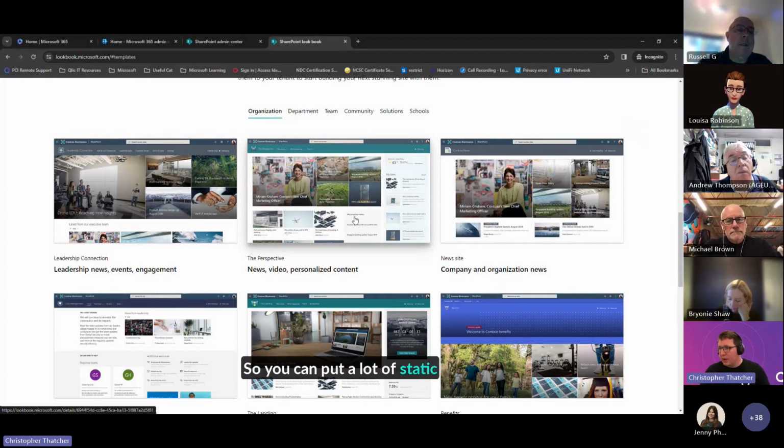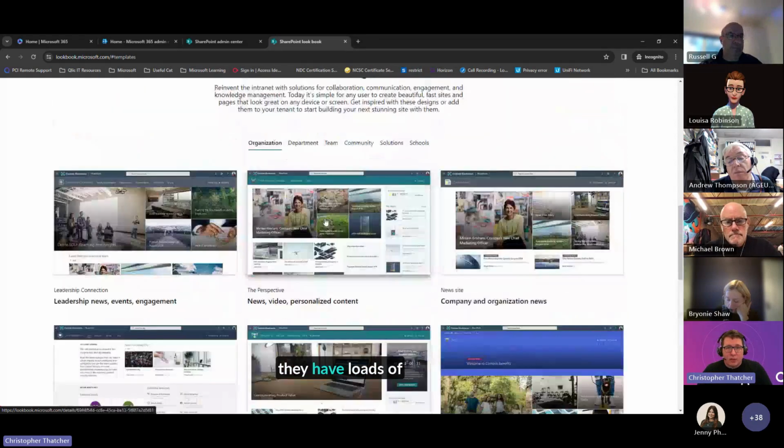So you can put a lot of static information on there. You can have links to other websites that you might use. You can really take it from being a plain old boring couple of buttons to the next level, have sub pages. You could even, if you wanted to, kick your whole handbook into there. Now, the nice thing about this is there's loads of preset templates.